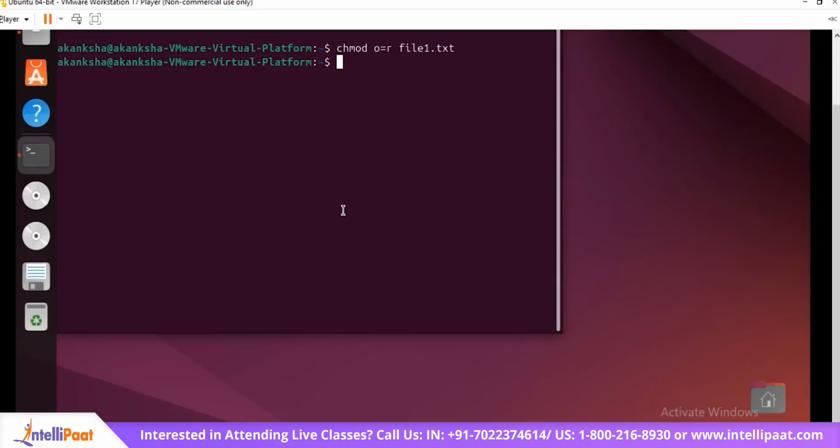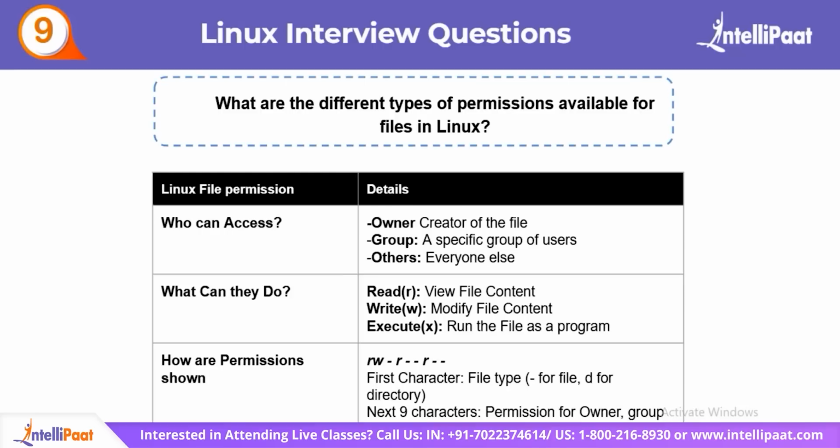Okay, so moving ahead with our next question, which is, what are the different types of permission available for files in Linux? So in Linux, the file permission decides who can do what with a file. You can think of it like a security badge where each file has three types of user and three types of action. First of all, who can access? Owner, group or others. In owner, there comes the creator of the file. In group, a specific group of users like team members who can access the file. And in others, everyone else, like the visitors who are coming to see the file.